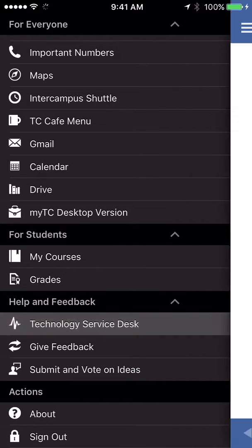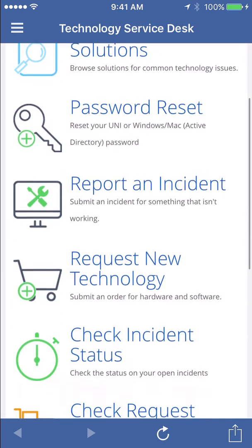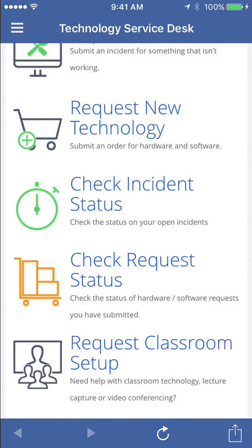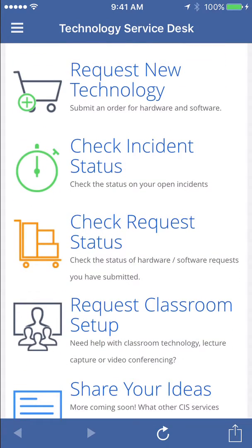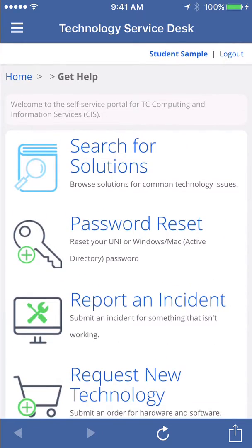So the first thing we have here is the Technology Service Desk. This is the ServiceNow implementation that was very recently rolled out to TC. And here we can search for solutions, request a password reset, report an incident, order new computers, check the FAQs, all that good stuff.